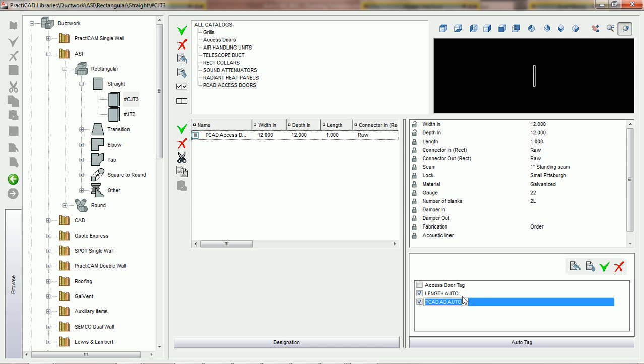Now here's the last thing we need to do. We have just successfully created the tag, the automatic, and the auto tag. However, if we go to put the PCAD access door fitting on the drawing, currently, because we have the length auto tag checked, it's going to get both tags. And we want the access door to only get the PCAD AD auto tag.